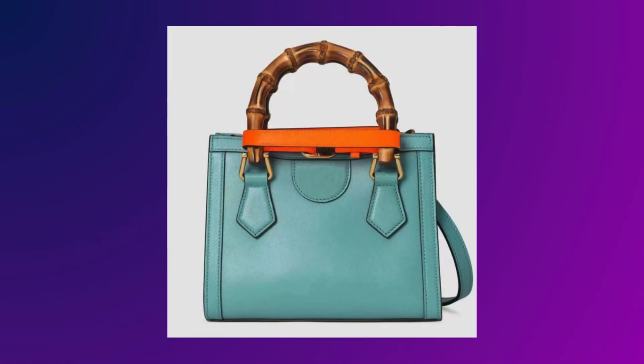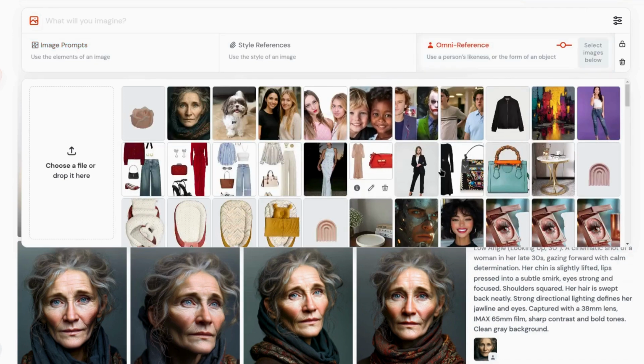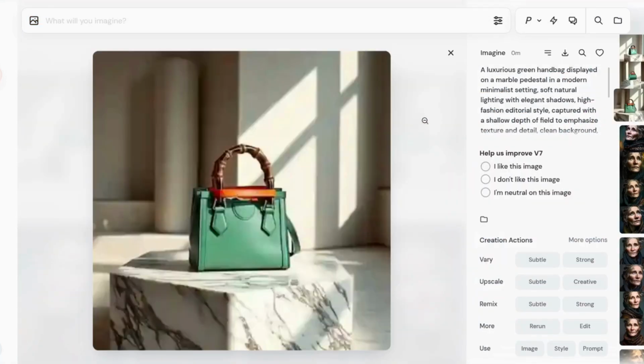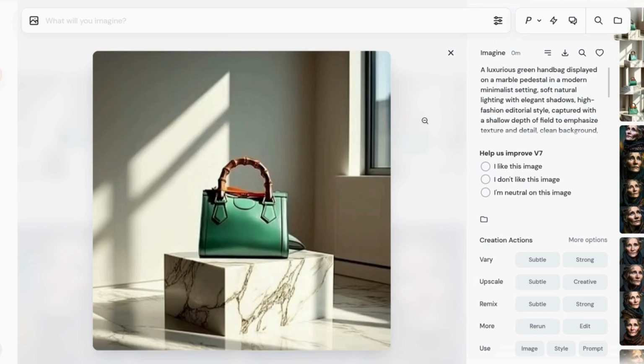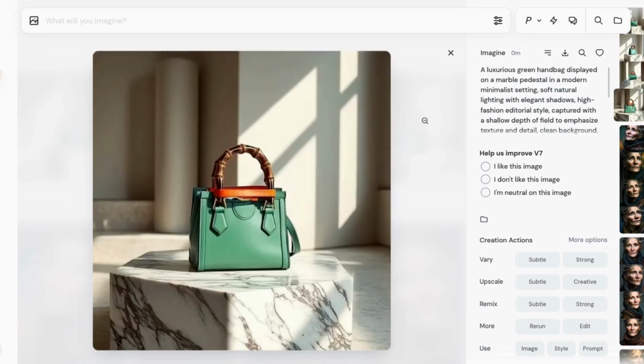My goal was to generate a high-quality image of this green bag. I uploaded this image into Midjourney, then I wrote my prompt describing the bag in the scene. And to make sure Midjourney really paid attention to the reference, I set the Omni-Weight to 400. Look what it gave me. This is really impressive. Midjourney took the reference image and generated the bag sitting on what looks like a beautiful marble surface with perfect studio lighting, just like a professional product shot. It's incredible how accurately it captured the look I wanted.